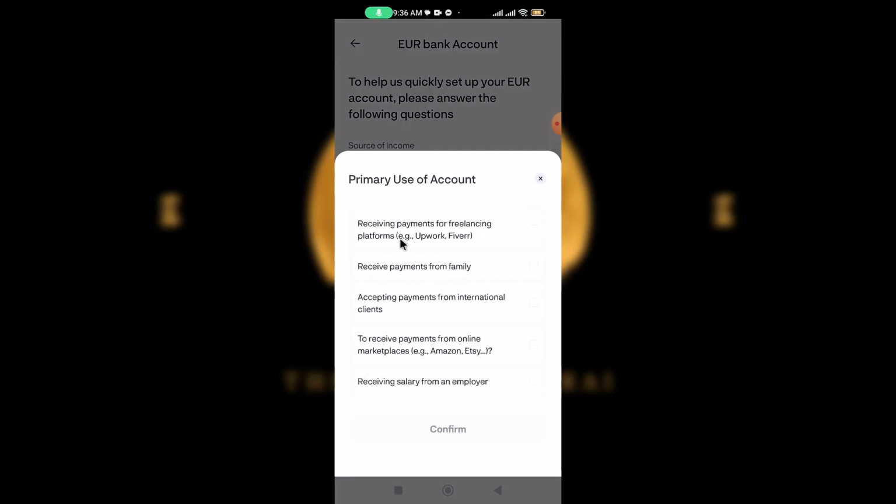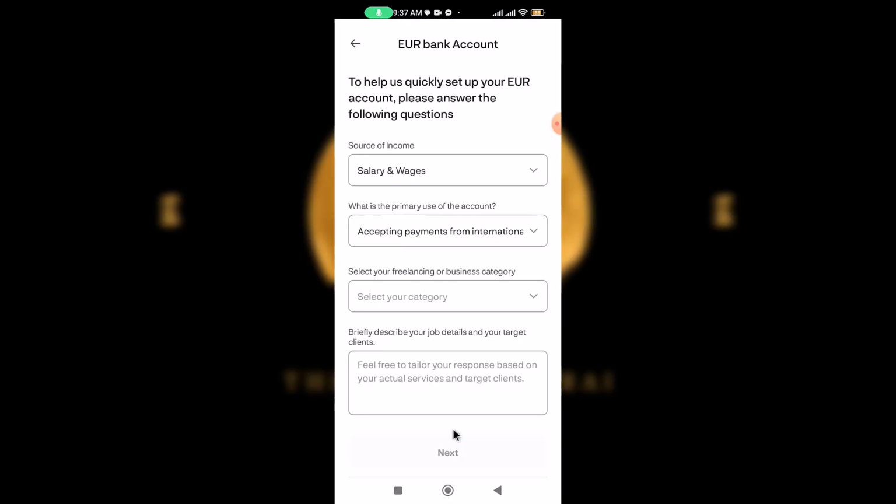So you come here, you can see receiving payments from freelancing platform. Let's say you're a freelancer, family and friends, international clients, to receive payments from online marketplaces. So I'm just going to use Upwork here. So what happens is that if you use these ones, they are going to ask you for your Upwork account username or proof of earning and all of that. So I'm just going to say maybe international client. Let's see what it's going to say.